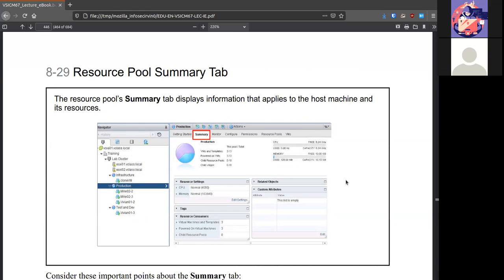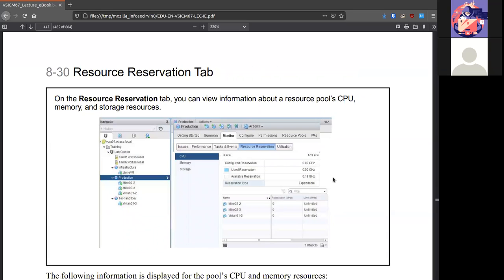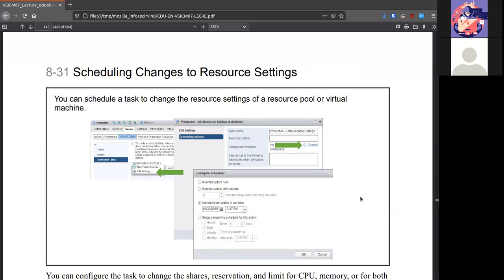A resource pool has a summary tab and a couple other options. So you can see in this production resource pool how much they have free, how much they have used, how much memory they're using, how much memory they have, and how many VMs exist, how many of them are powered on, so on and so forth. We can monitor and see specifically which VM is using what and make any limits to the VMs as needed. We can even schedule tasks for our resource pools.